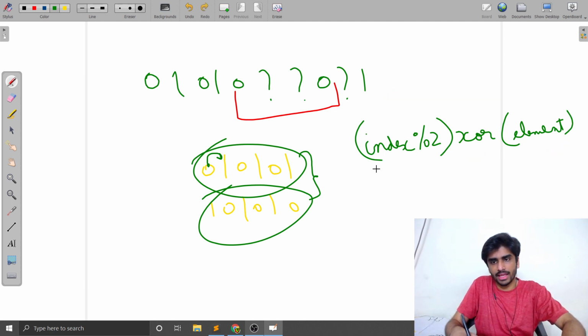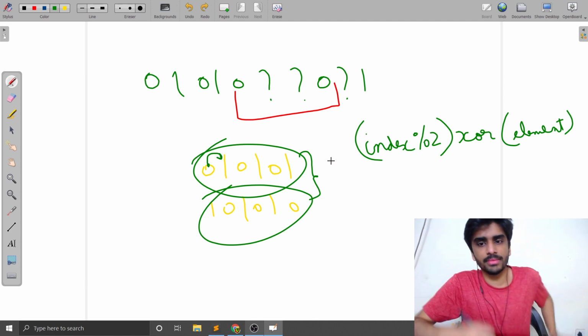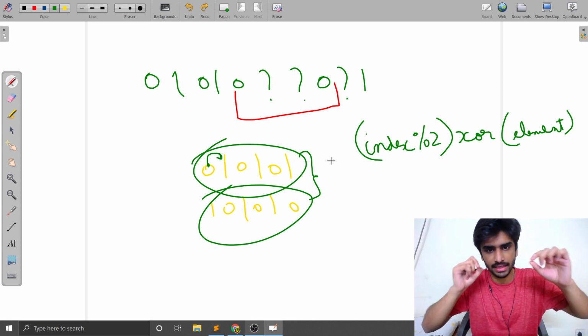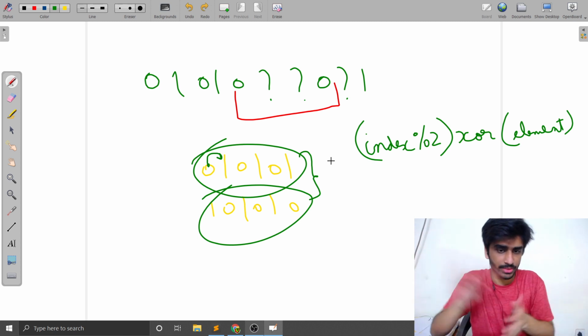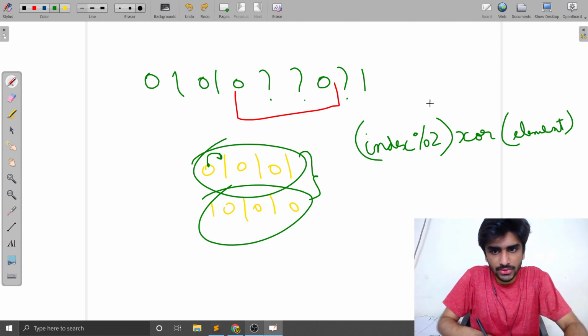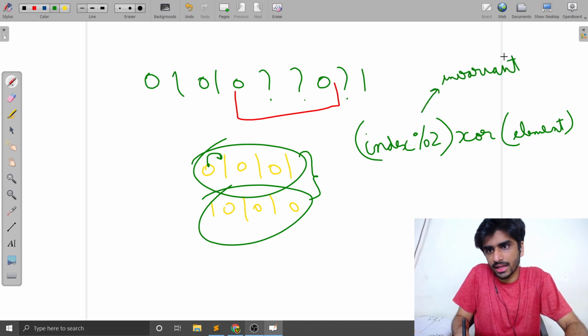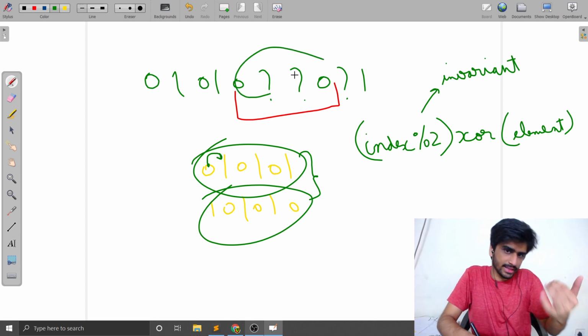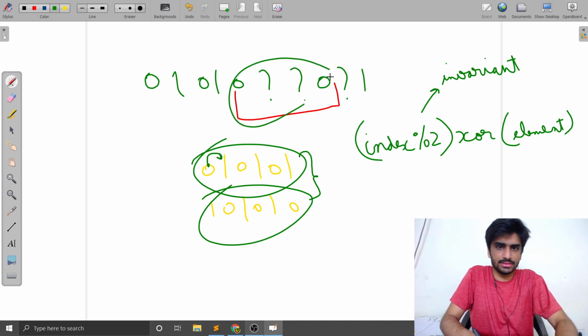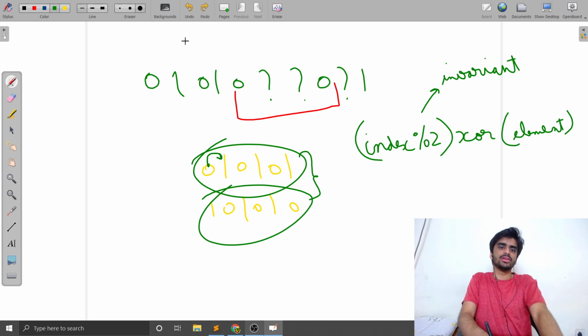And this has to be the same, right? So basically it means that either the element has to be the same as the parity or it has to be different from the parity, right? So this thing is an invariant, and as long as this invariant exists, we can have the substrings, right? So what we want to do is we want to know how many substrings there are that end at this point and are beautiful, right?